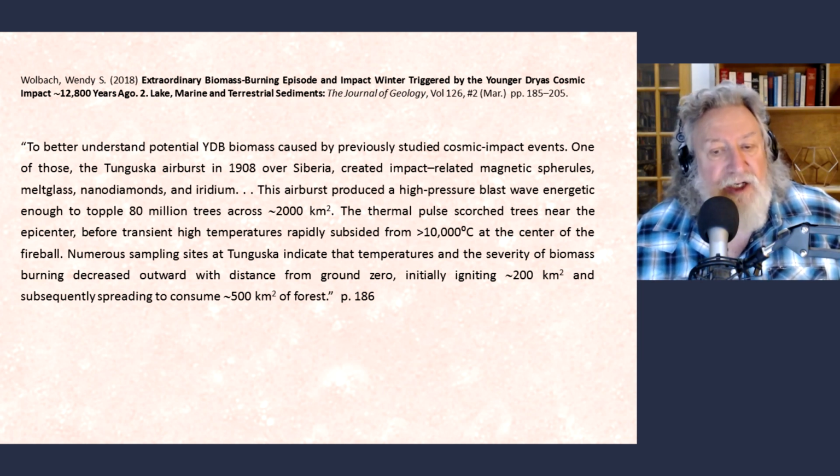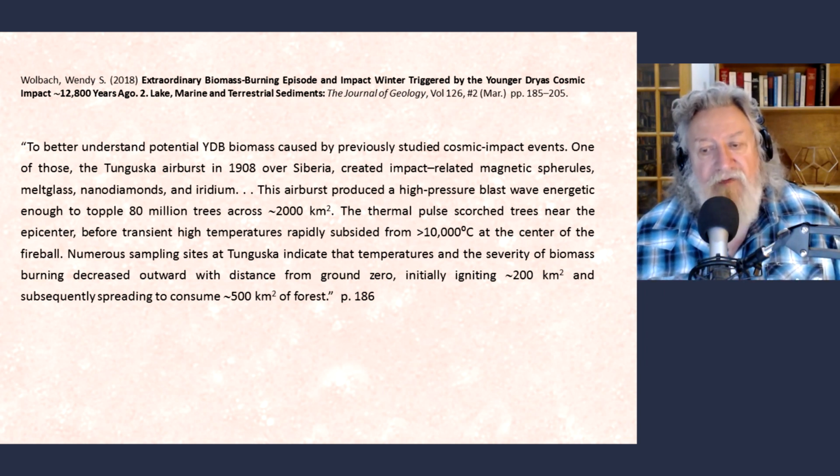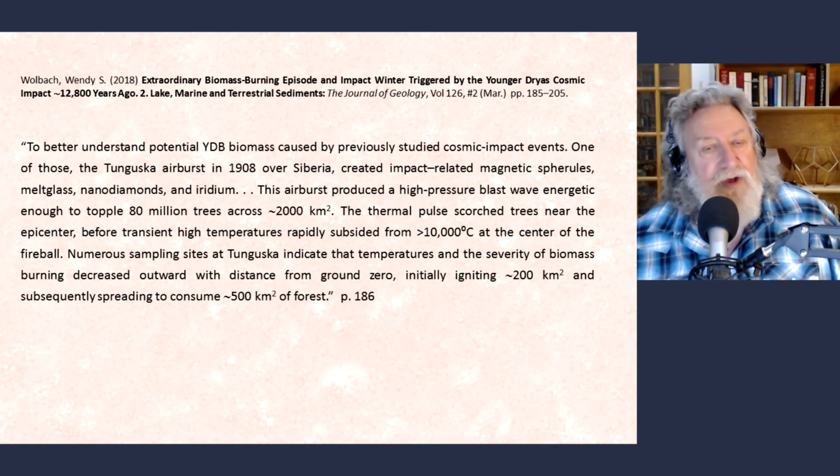Numerous sampling sites at Tunguska indicate that temperatures and the severity of biomass burning decreased outward with distance from ground zero, initially igniting 200 square kilometers of forest and subsequently spreading to consume 500 square kilometers of forest. But when you're talking about more than 10,000 degrees centigrade, you're talking about the temperature of the photosphere of the sun. Temporarily you have temperatures released there like the sun.